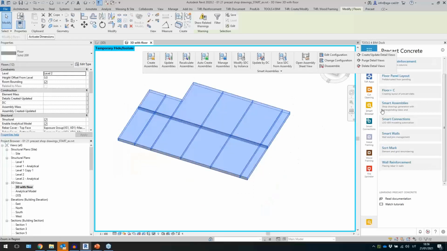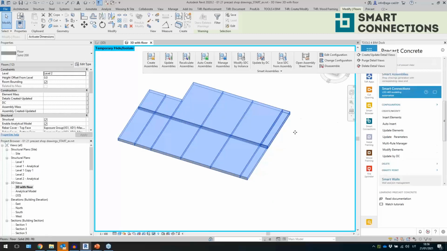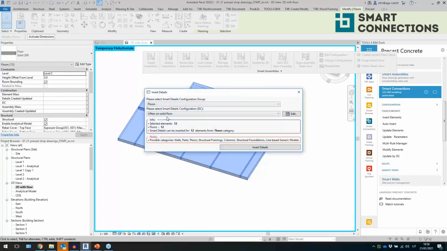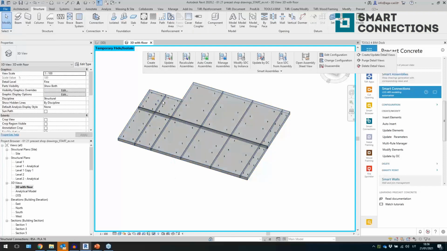So the Smart Connections tool also could be used on different kinds of elements. For example, I will just place one element on each of the panels. So I just placed them based on the gravity point of each floor. So we'll see, this is more dense, this is not so dense.